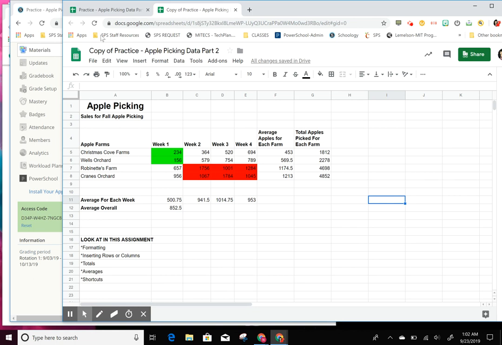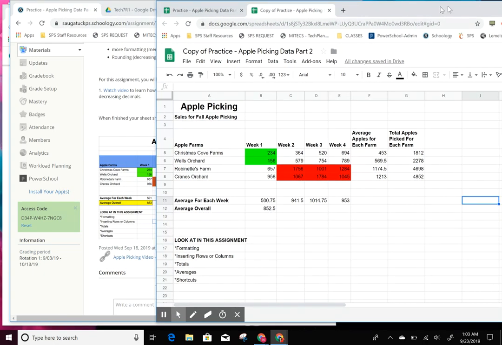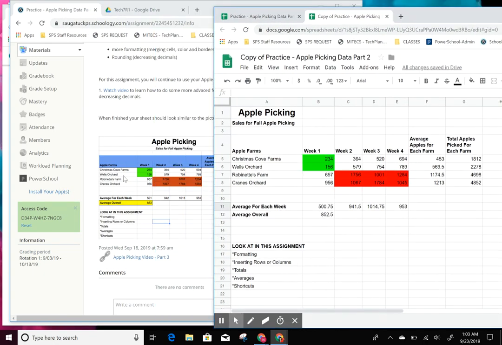So, first off, our goal is to get it to look like this picture in part 3 apple picking assignment. So you'll notice that we're merging the headings to create more of a title for apple picking as well as sales for the fall. We're creating some color and borders. We're keeping the original data from apple picking part 2. And then we're also going to create some borders for the average for each week and the average overall. All right, so let's get started here.